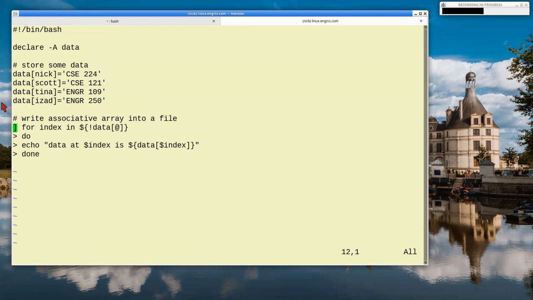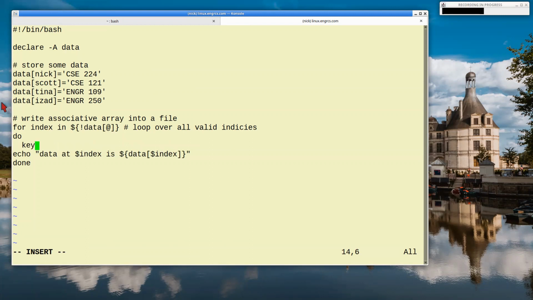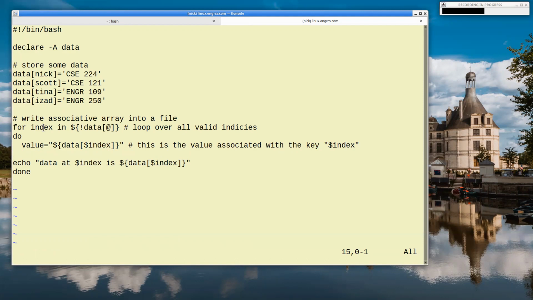So let's save this into a file. I'm going to say for index in ${!data[@]}, right? So this is how we loop over all valid indices. So let's say value equals ${data[$index]}. I cannot type. All right, this iterates over all of the indices.